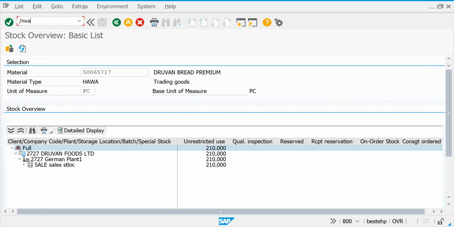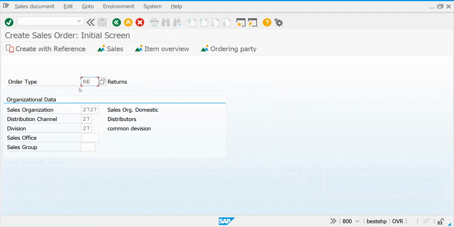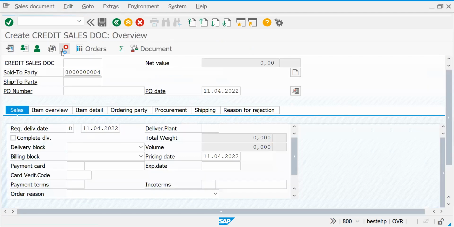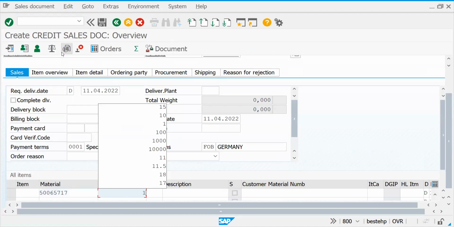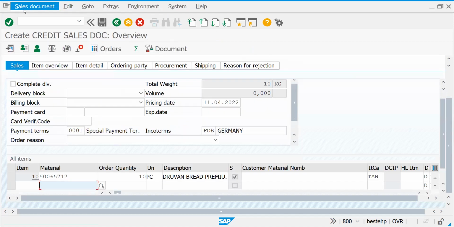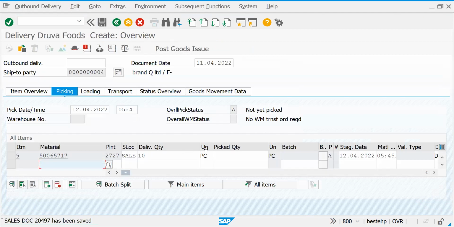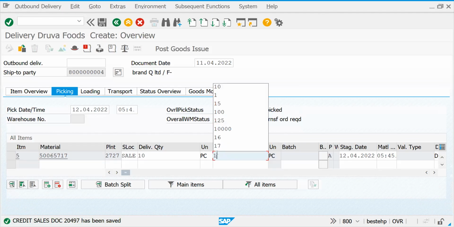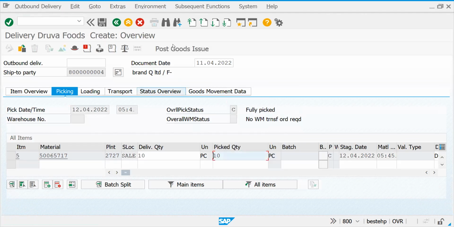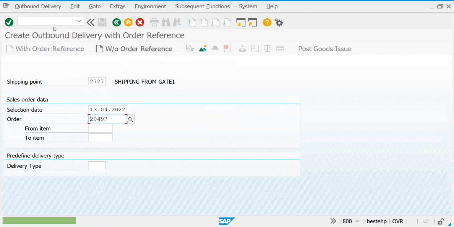In a similar way, if you want, you can do it with reference to the order also. Let me create an order. Let me do the delivery. See, your picking quantity should be disabled at the time of PGR, post goods issue. I'm doing it now. Now let's do the bill.